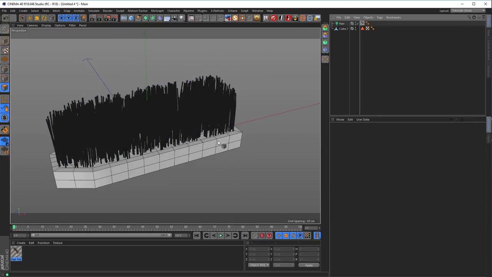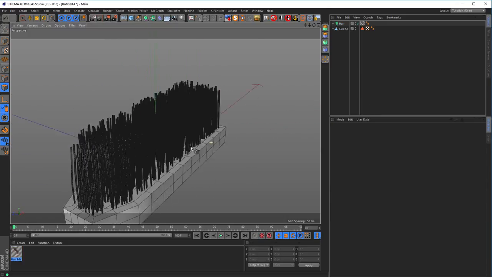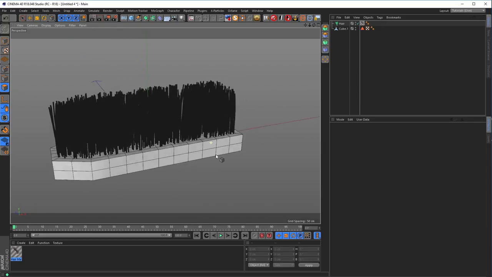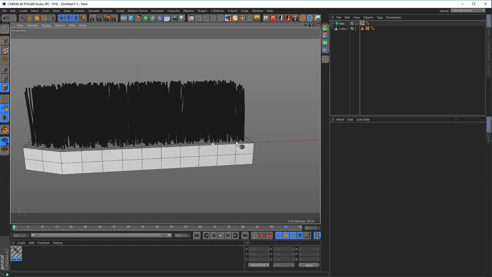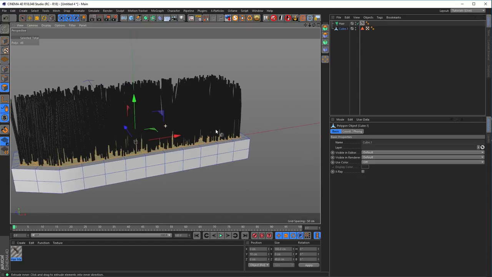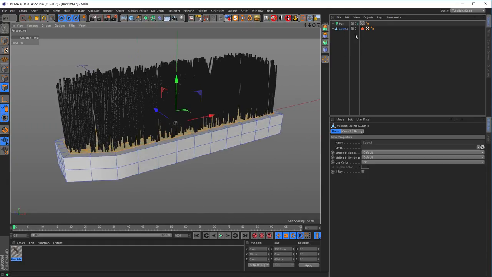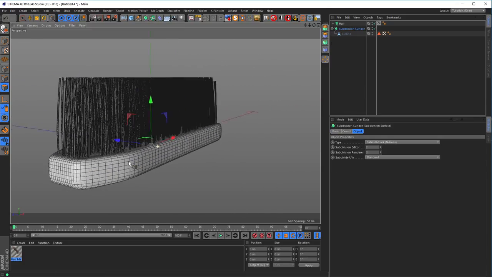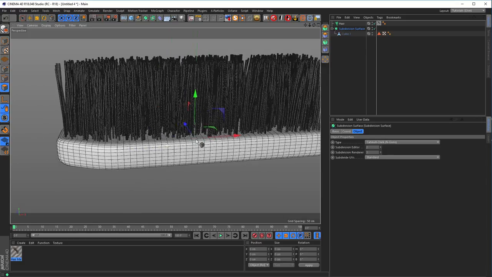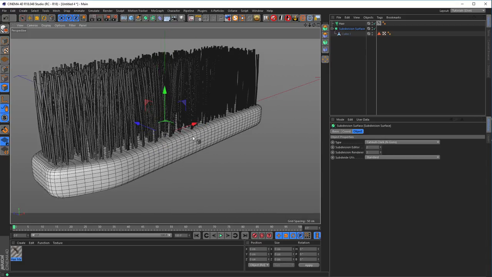Yes, and now it's better. Okay, good. Hair is done. So what I want here is a little bevel, because when I put this in a subdivision surface, it's a little too round. And so I have more subdivisions for my later texturing.